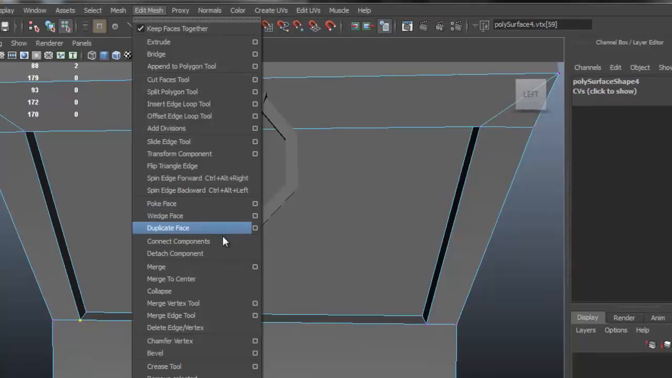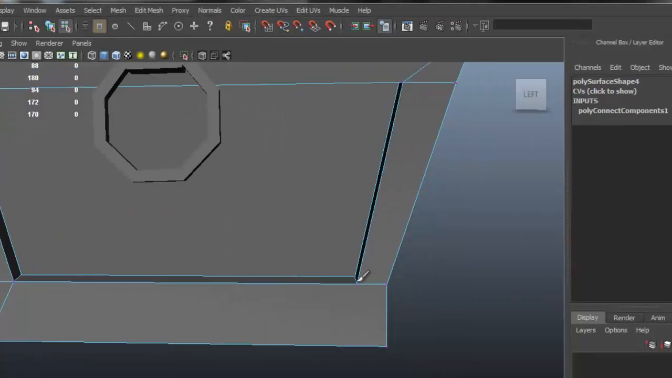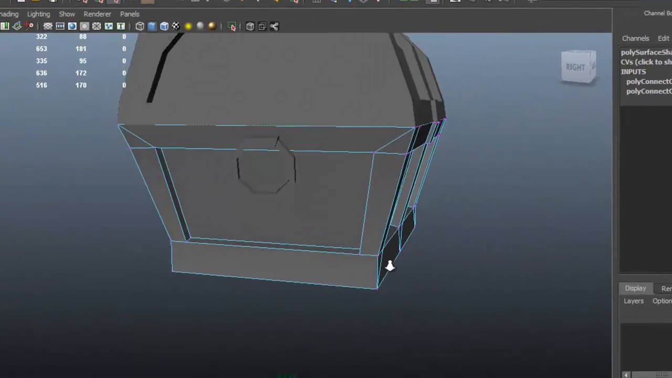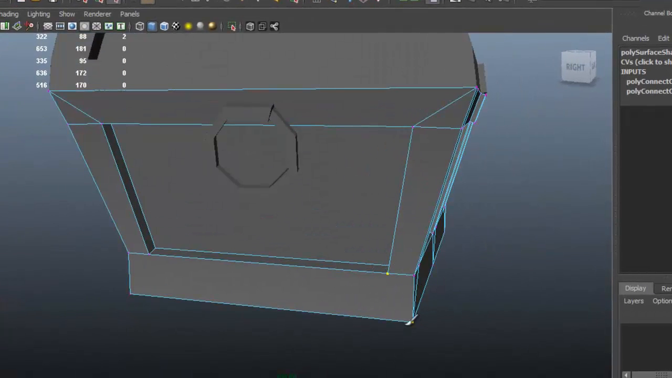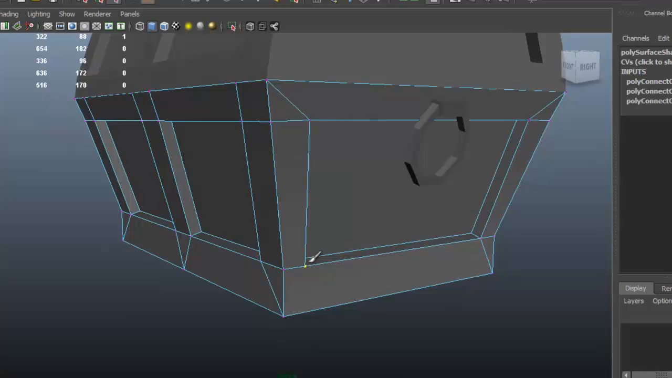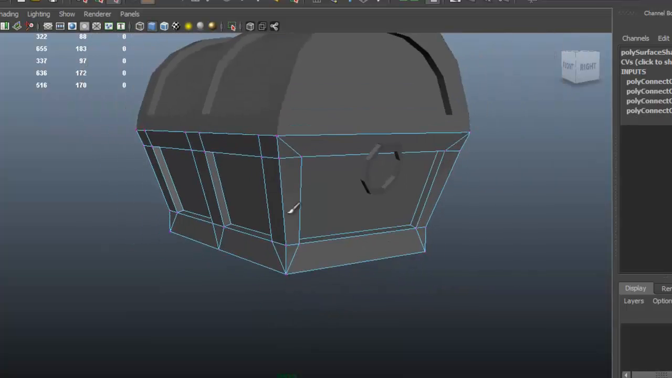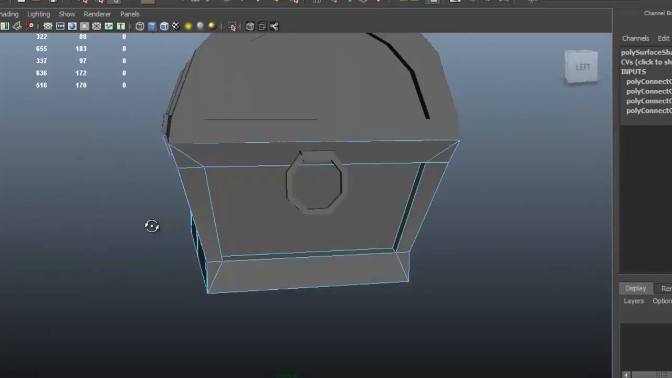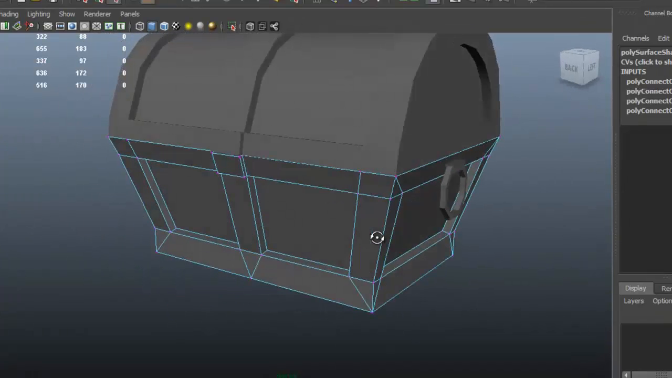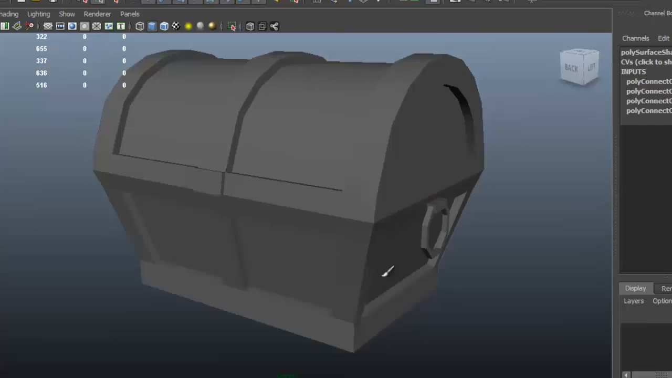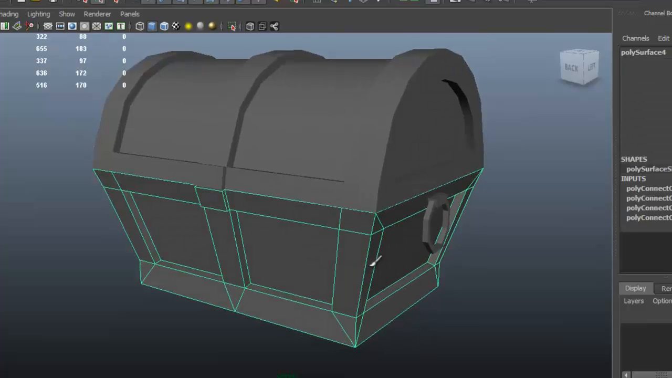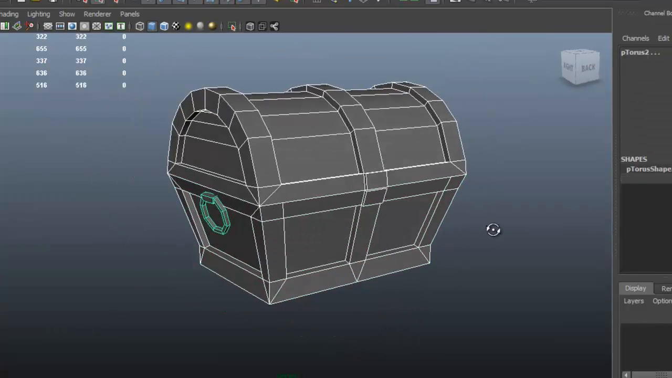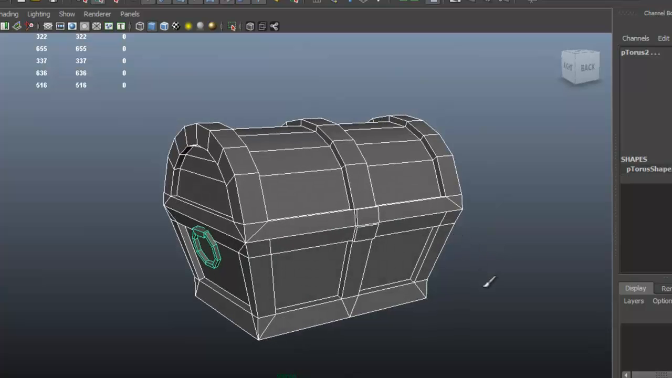So I'm going to connect those two. We connect components. Same with this one. And the same with the other side. So now we're pretty much done, and in the next video I'm going to show you how to UV unwrap the model.